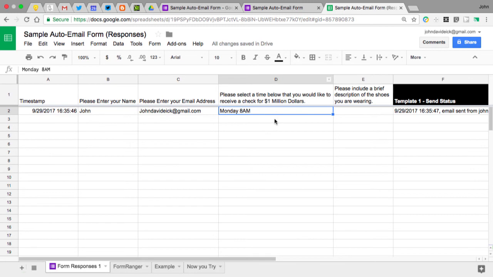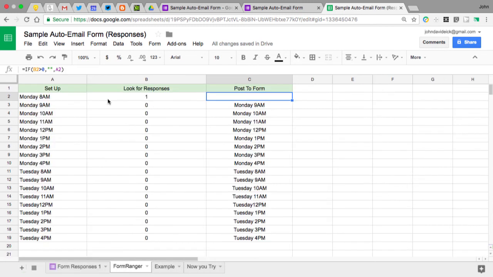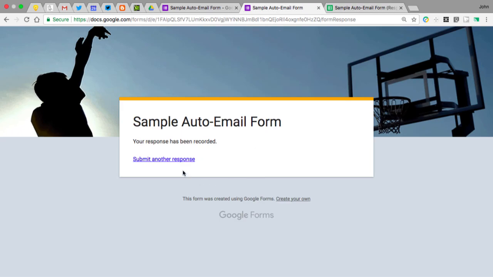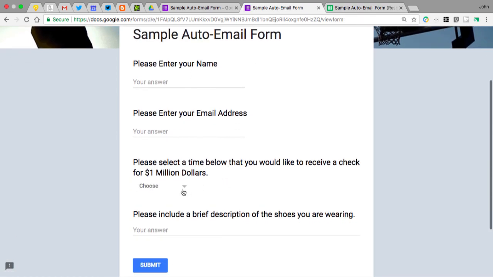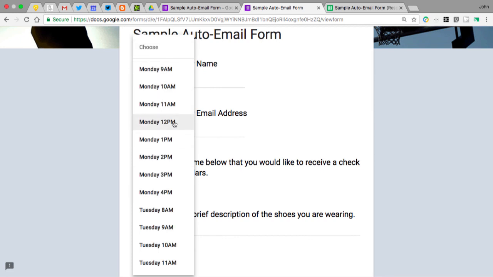because right here in this column it said 8 a.m., and that means that it counted 8 a.m. one time, and because this says that this box is greater than 0, it posted nothing, and then hopefully FormRanger grabbed this column and updated my form. Let's take a look. Submit another response. Let's go grab a time. 8 a.m. is gone. And that is how we eliminate an answer automatically.